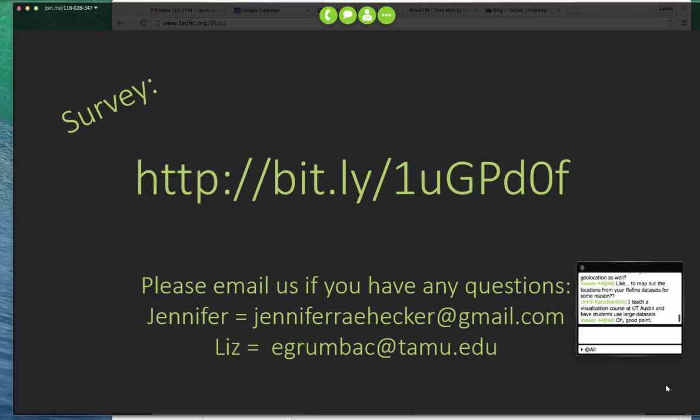Yeah, and Noel here is saying here at UT Austin he uses it with students and large data sets in a visualization course. So yeah, that would be a really interesting. Maybe that's another training we could have, and have people talk about how they use OpenRefine.